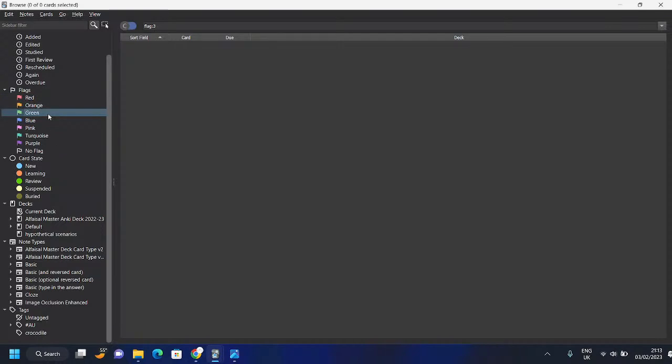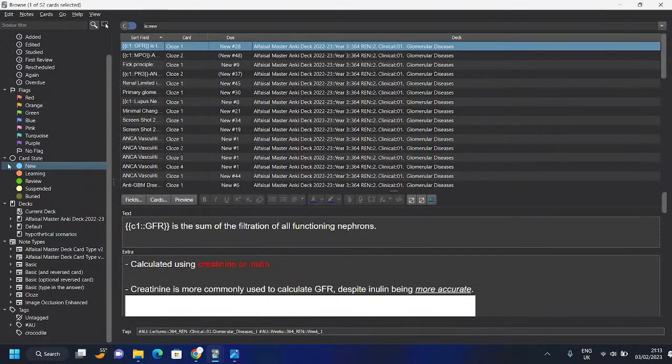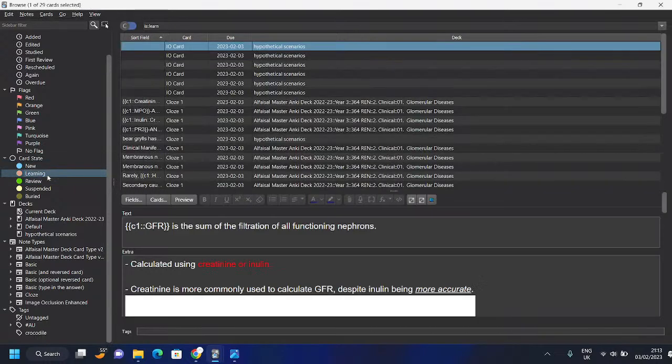I can flag them, and then if I want to do something to those particular cards, they're there, they're ready. So let's say I want to move cards to another deck, I can just flag them, and then I can sort by flagged, and there we go. Then we have card state. It'll separate if it's new, if it's review cards, so if it's matured, or if it's currently learning.